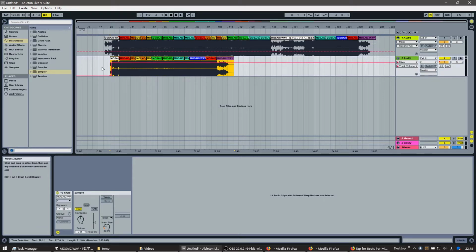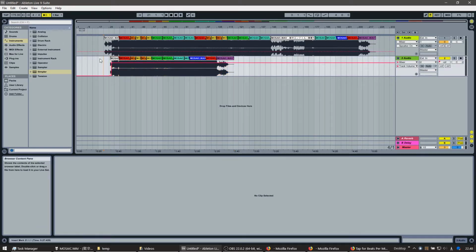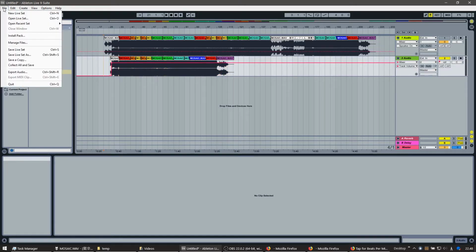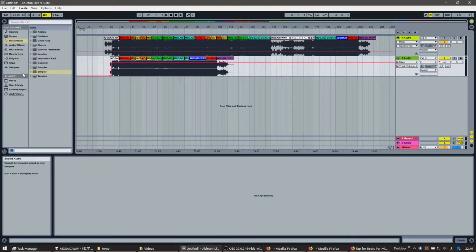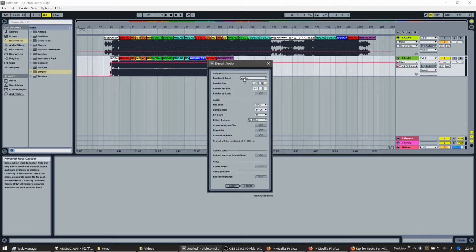To export this, finally, you're going to export this into a WAV, and you're going to have to convert it into an OGG or something. So you're going to go File, Export Audio. First thing, usually you're just going to export the master track. Actually, let me redo that.